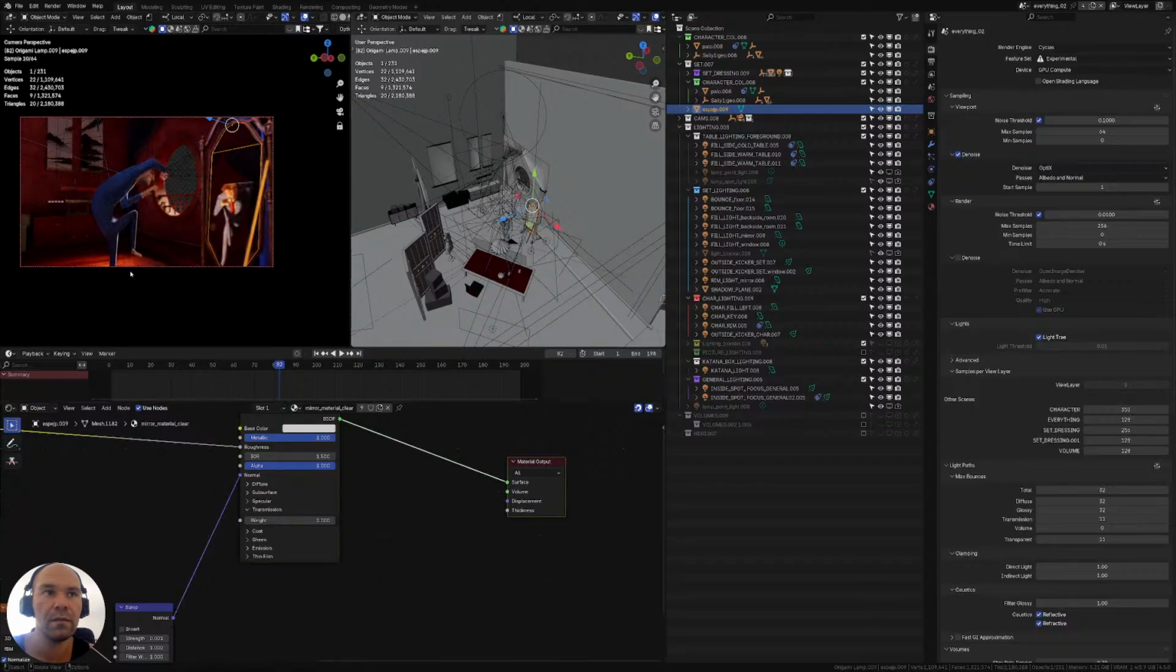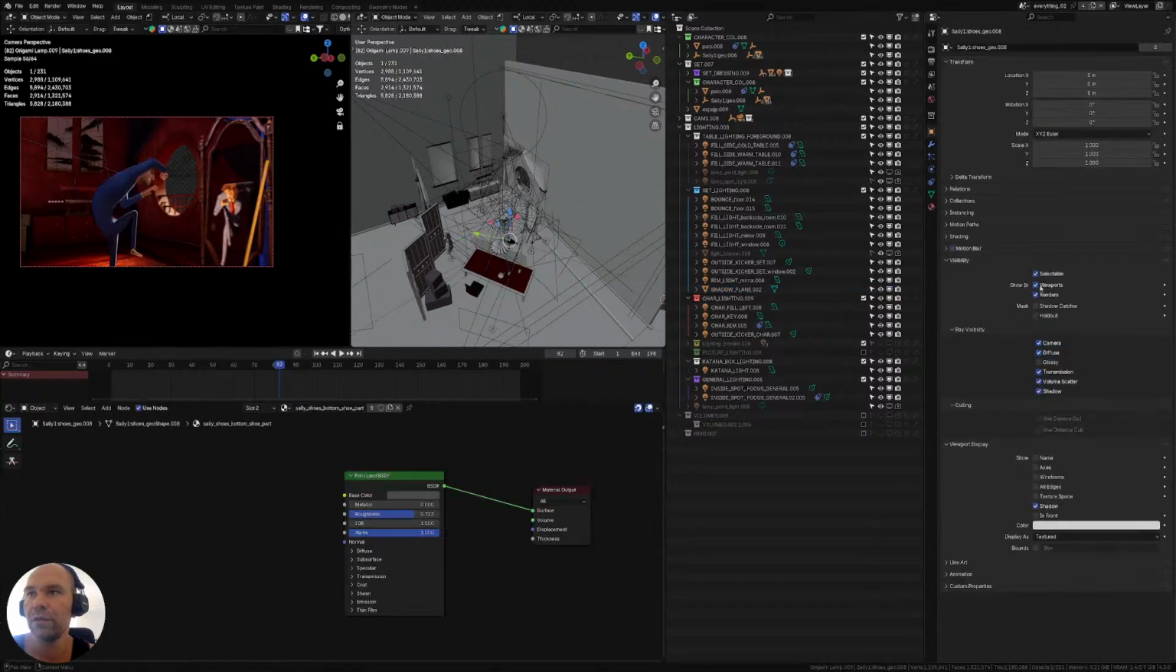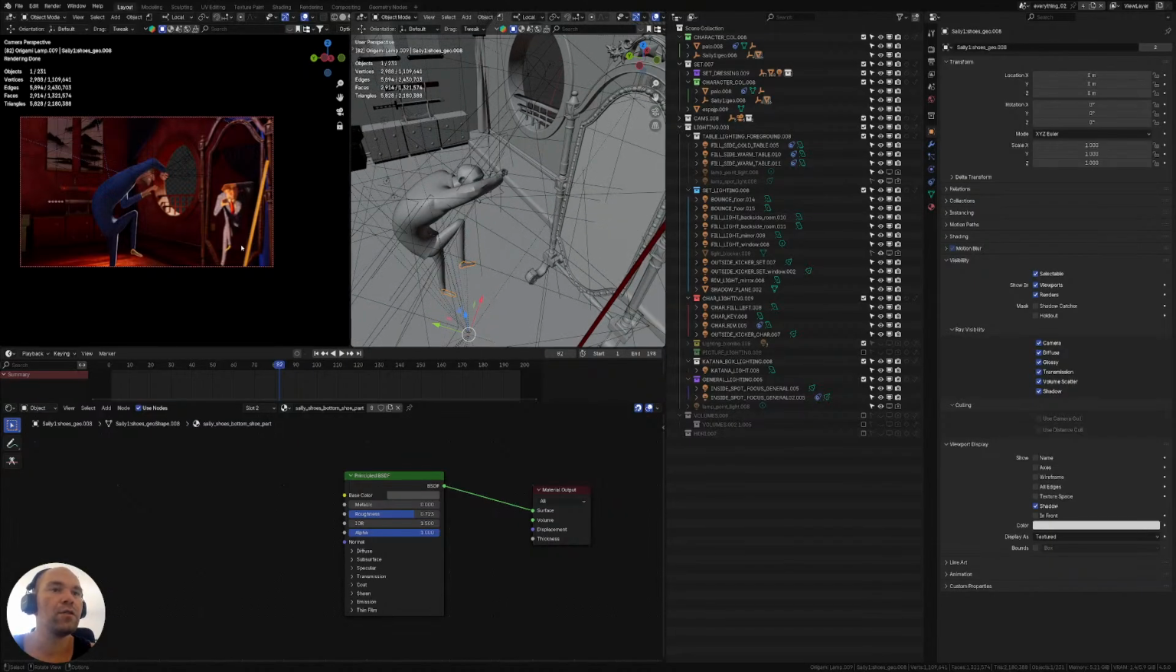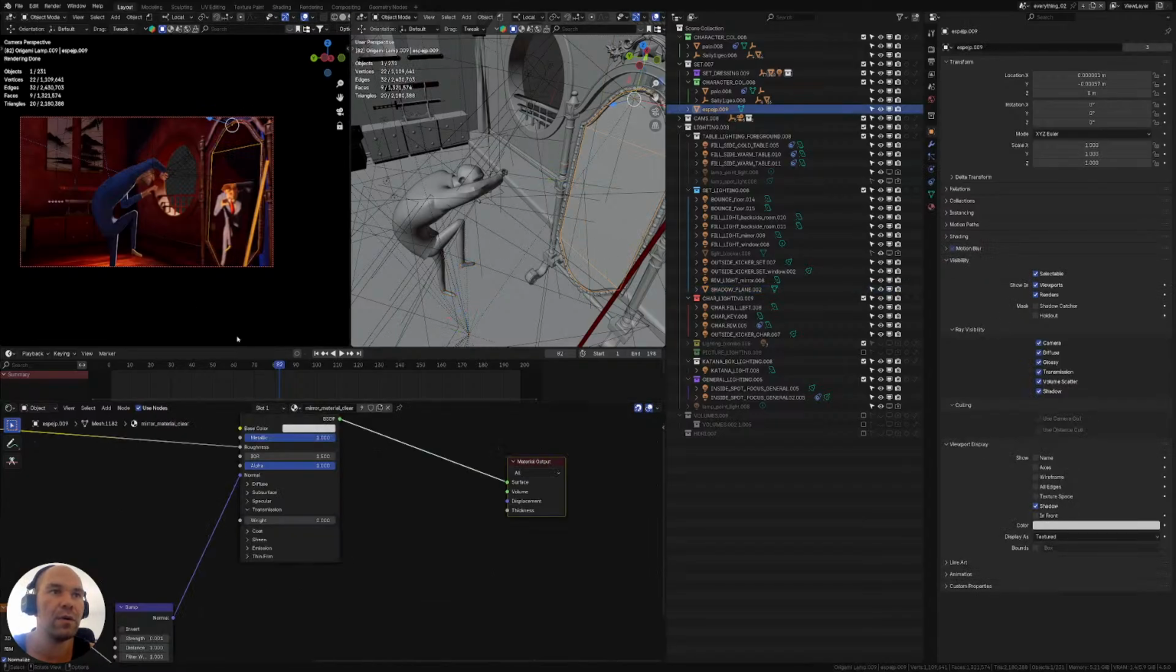Because when I move the shoe, it's visible. Glossy? Is it because of this? Yes. It's because of this. Okay. So there we go. Should have the shoe visible in the reflection as well.